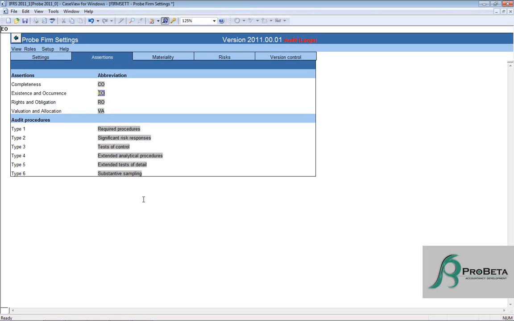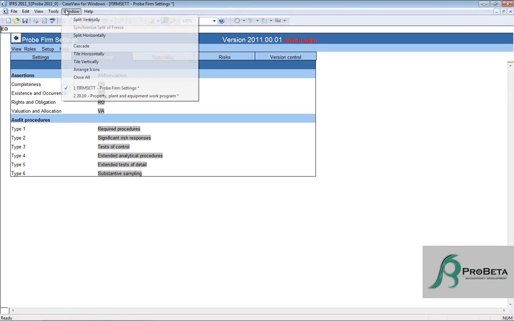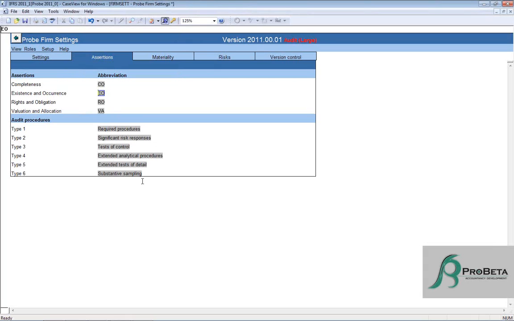Okay. Then the types of procedures that you can complete. Remember, in 1220, you can say what type of procedures you want to complete. So let's say you don't want to call it required procedures, you want to call it standard or basic procedures, then you can go and change it here. And it will change throughout Probe.